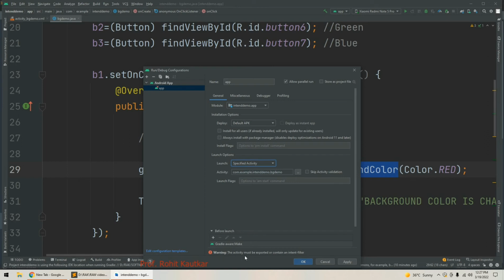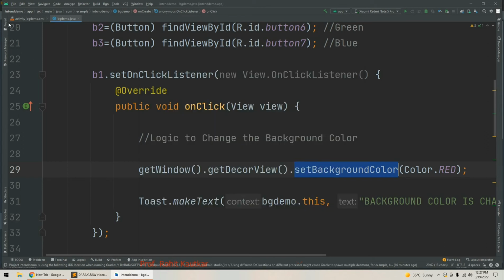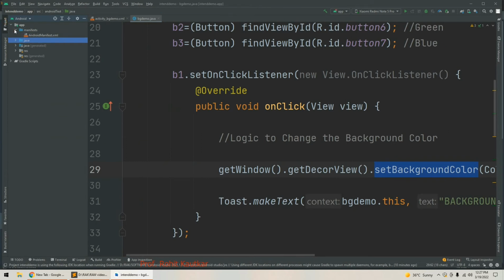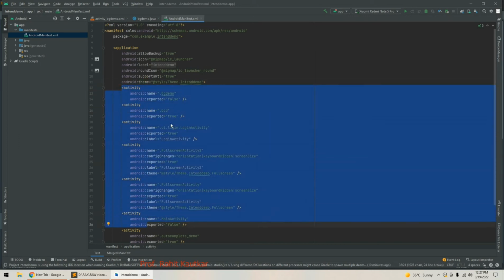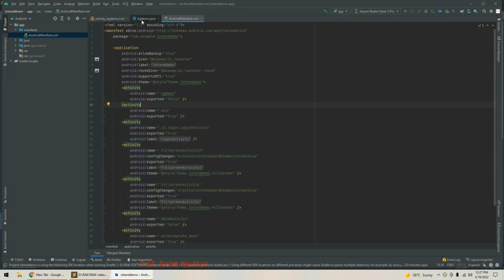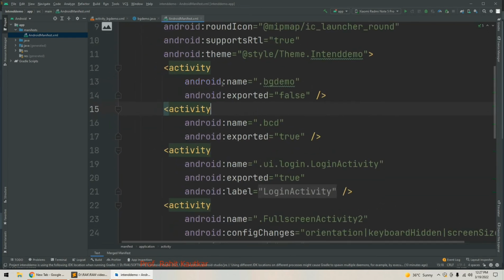Now here if you see, it is showing this warning that this activity must be exported. To do that, click on apply, OK, and now open the project structure, go to the manifest directory and open this Android manifest file. Now friends, here you can see in the application we have all these different activities available. Now look for the BG demo activity. So here you can see this is the activity of our interest. This is the class name .bg demo.